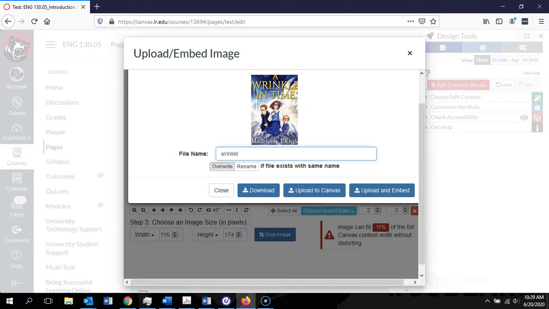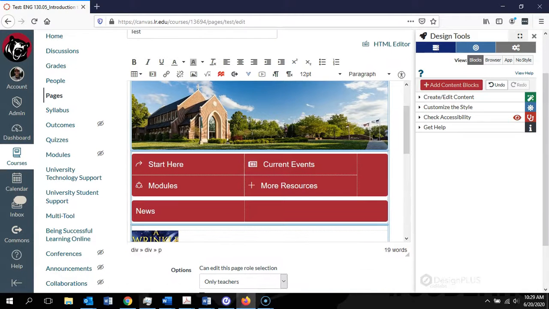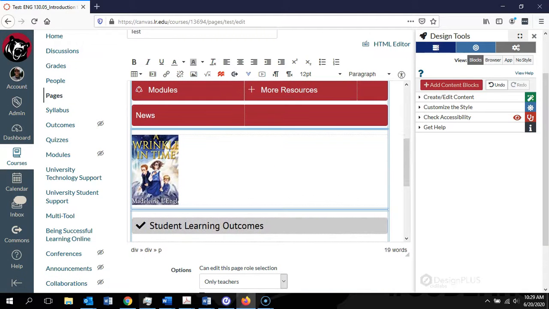It asks me to provide a file name. This will go into my Canvas files. Then I can either upload the image or upload and embed it, which is what I'm going to do. And you can see that that then drops that image in very nicely.